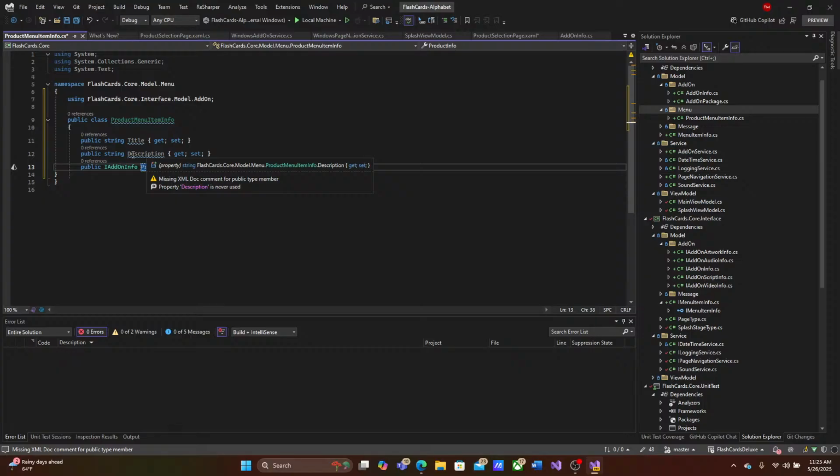will place it in here so that we're not binding directly to the add-on info. Because we may not have the add-on info. If we already have it loaded, but we're offline, we still want to be able to see the title and description.